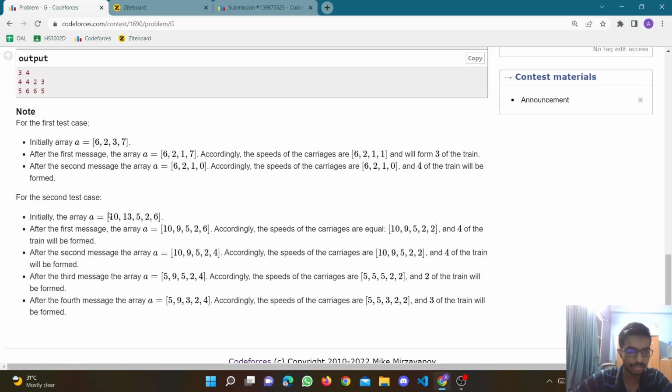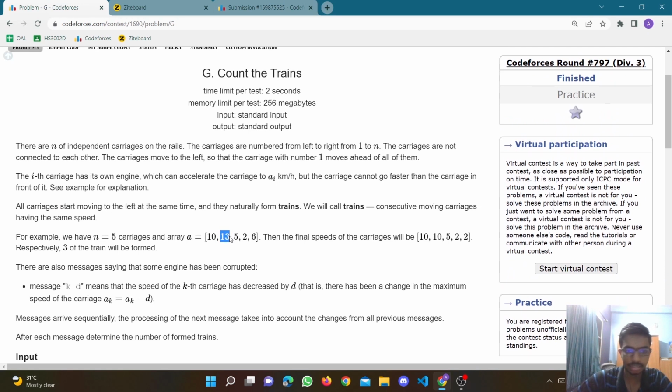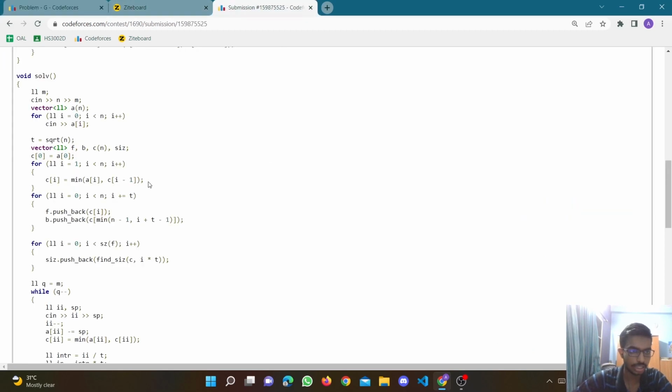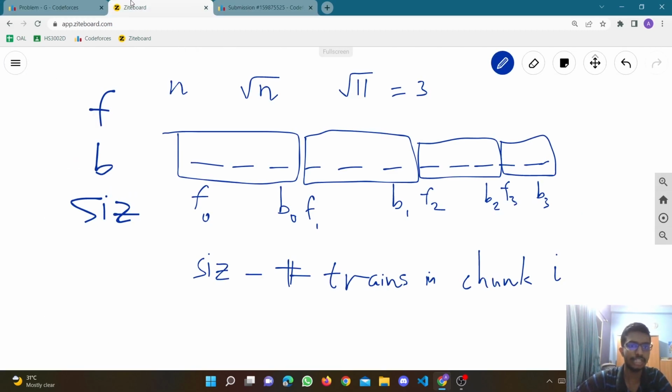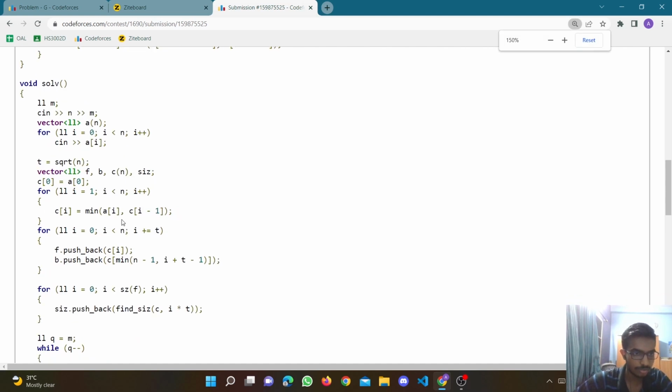For example, in this case of 10, 13, 5, 2, 6, we know that the second carriage can't go with speed 13, so it goes with speed 10. So a of 1 will be 13, but c of 1, the current speed of carriage 1, will be 10. So c of i will store 10. For the initial given setup, computing c of i is simple. c of i will be either limited by the carriage speed or limited by the carriage in front of it. So c of i will be min of a of i comma c of i minus 1.